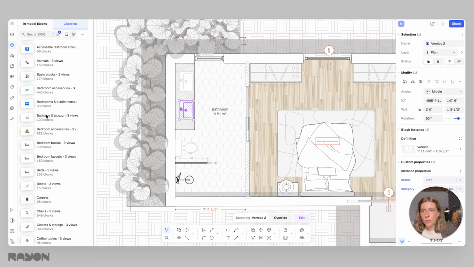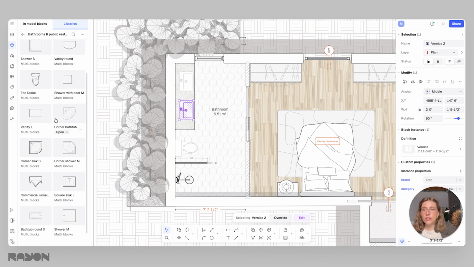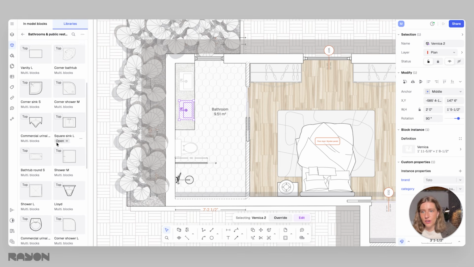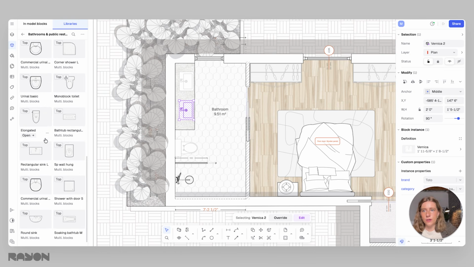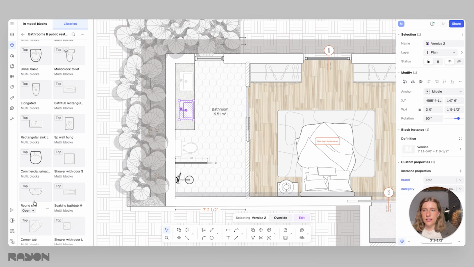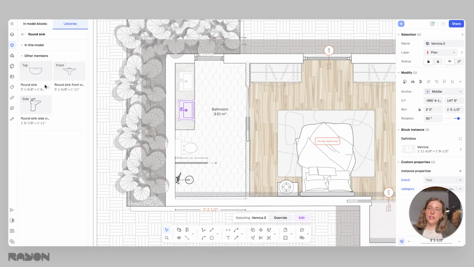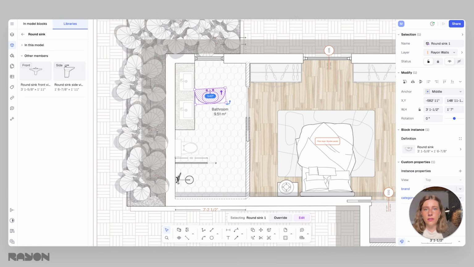So for instance, we might want to be looking for bathroom, and there we're going to find all different kinds of toilets or sinks or anything like that. For instance, if we decide we don't want this kind of sink and we want to maybe replace it with something different, you can easily do that here. So like this round sink, I can say open, and it's going to show me 3 different views. So, you know, if I want this right here, I can just drag it in and adjust it.